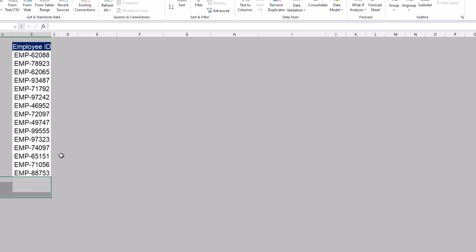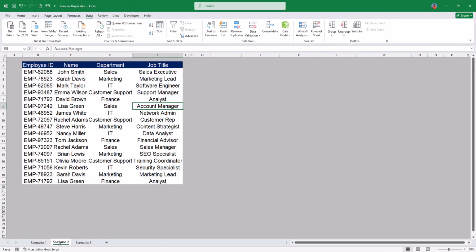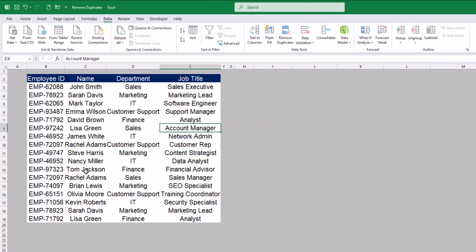This is the basic scenario and the simple way to remove your duplicates if you have only one column, or a table of one column of your data. This is the simple way. So let's move to the second scenario, which is if you have a table like this and you just need to check if there are any duplicates in specific columns.